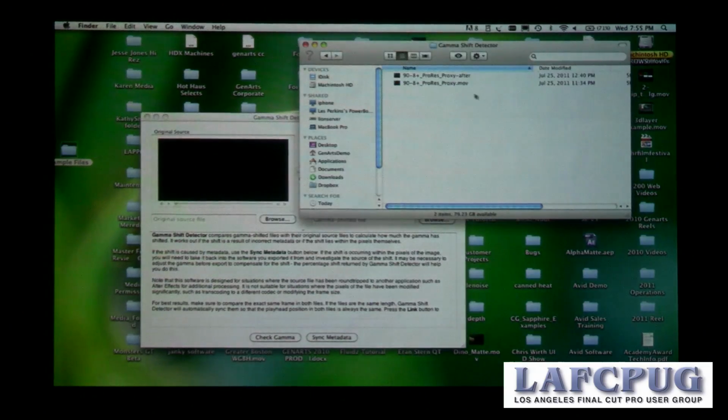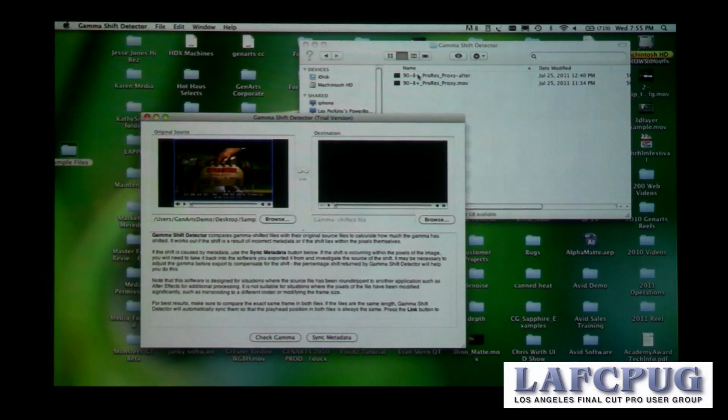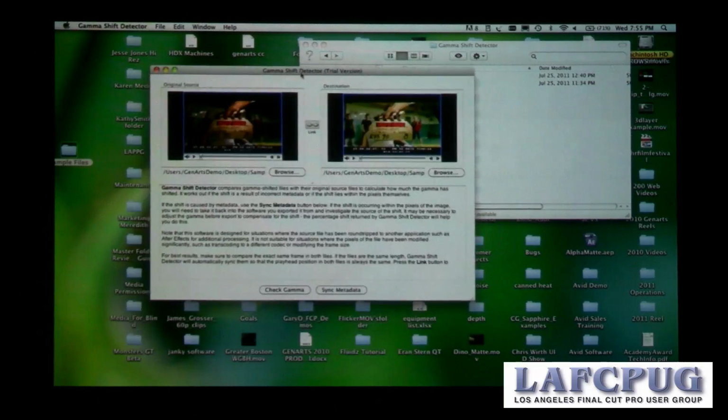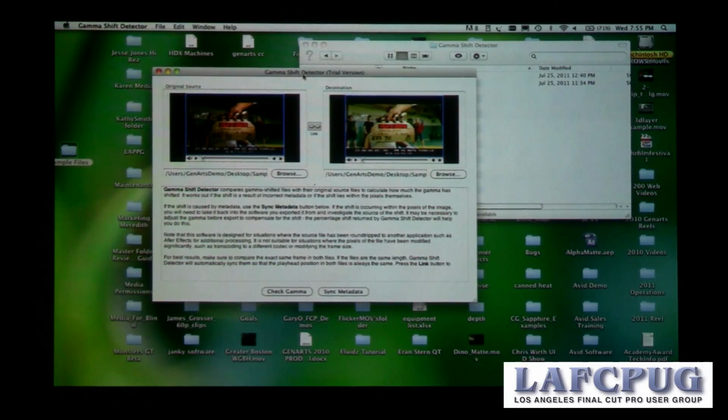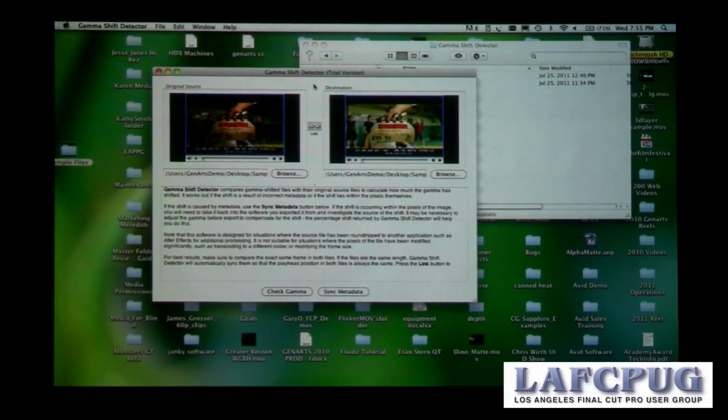So what you do is you take the source clip, bring it into the left-hand side, take the gamma shifted clip, put it on the right-hand side, and what it will do is scan the frames of both files and detect the gamma between the two and see if there's a difference. And if it does detect a difference, it will tell you the percentage difference. So it might say the one on the right is 8% lighter. So you can then go back to your application like After Effects and make it 8% darker in order to compensate. The second thing it checks is it compares the metadata between the two files.